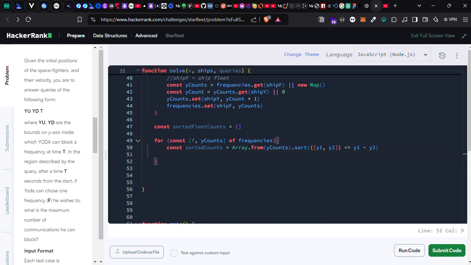So what we'll do now is compute a cumulative sum of counts along the sorted y coordinates and update each count, including the previous y coordinate.